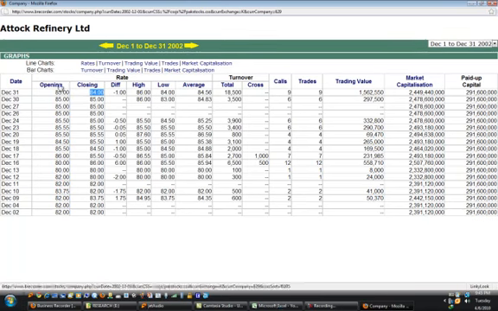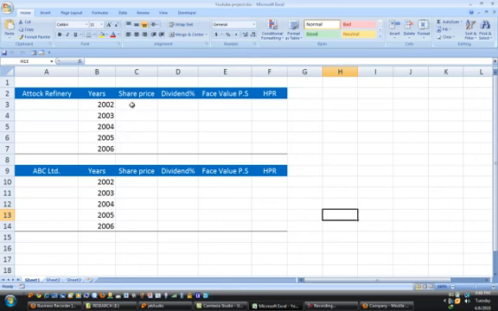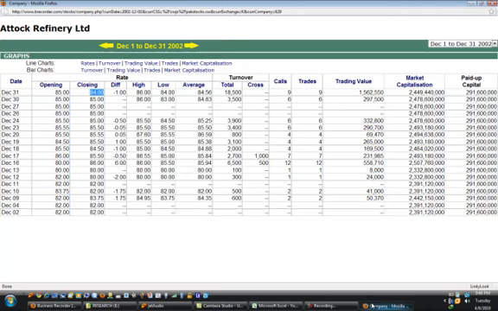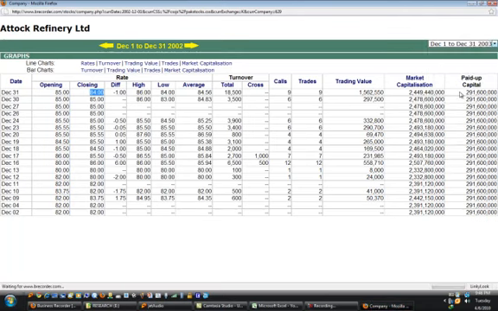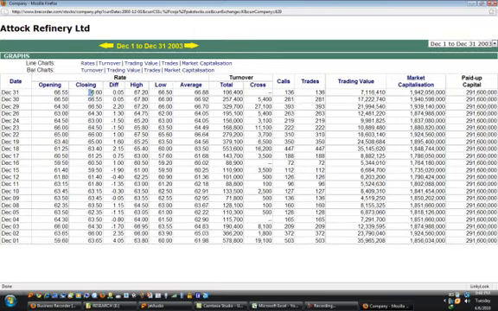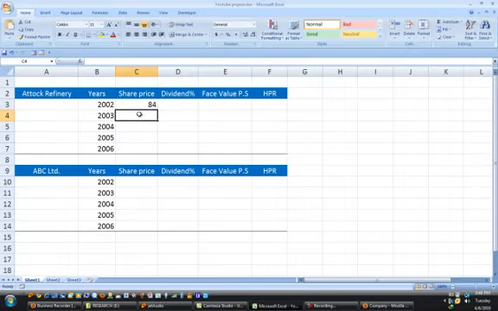Select this date. Mind you that you should collect the share prices data on December 31st, and that should be the closing share price. Copy that, bring it to the year 2002. We shall repeat the same process for the year 2003, December 2003. The share price for Attock Refinery is 66.6. Copy that, bring that to the Excel worksheet, and so on.